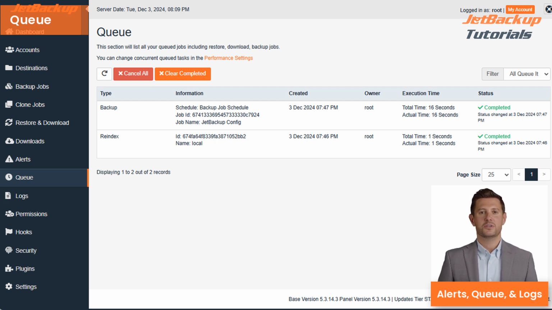Similarly to the Alert section, the queue will provide you with some at-a-glance information. Going from left to right, each queue item will include its queue item type. This could be a backup, reindex, or restore, as well as a download. The information column will include some important details about each item in the queue. With backups, for example, the job name and ID are included here. Additionally, like the alert section, the created date and owner are listed here as well.